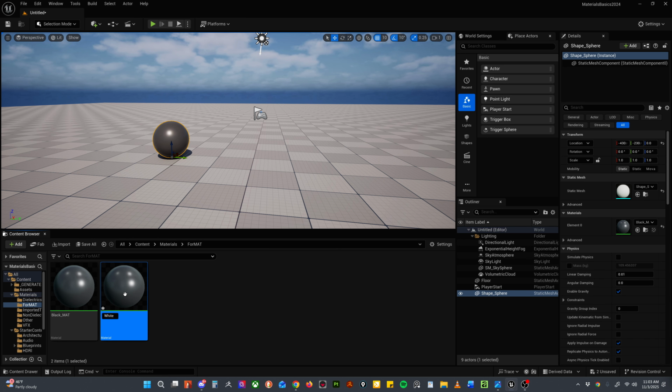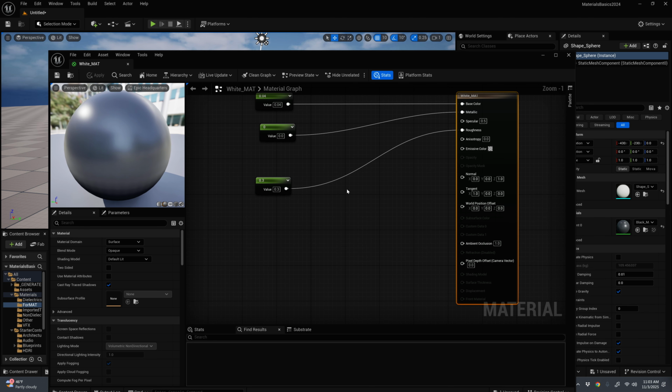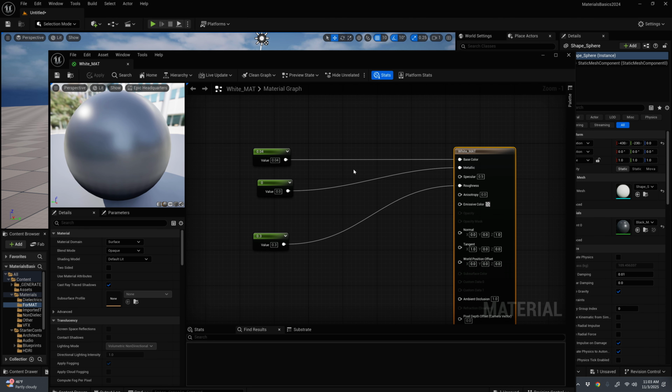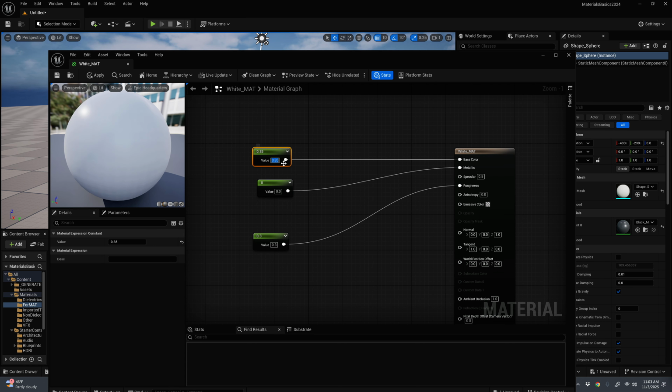So we won't call it ball, matte. I'm gonna double click. And for this one, we need to make a small change here. The albedo for this one is going to be 0.85. That's 85%, pretty much, is what's happening here.